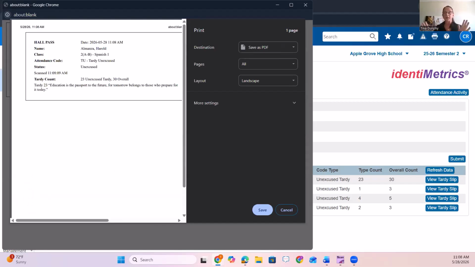The hall pass, again optional, shows the date and a timestamp, our student's name, and the class on the bell schedule that the student has at the time he scanned into the building. So Harold is expected to be in Spanish. We'll display the attendance code and the status of that code. We're also going to keep counting your tardies for you.